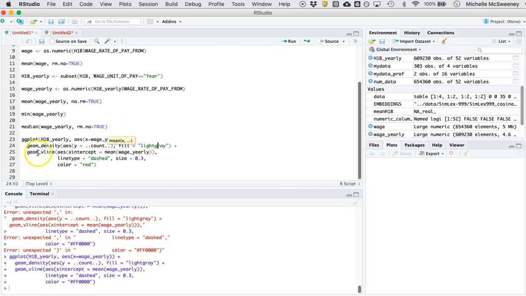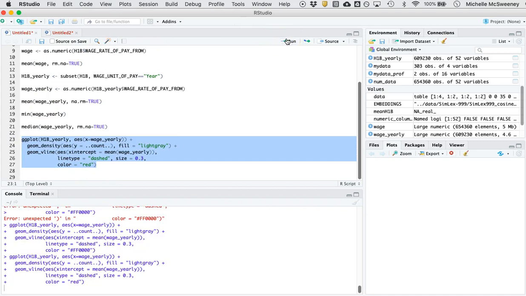We'll then add a vertical line. This vertical line's aesthetic will be the x-intercept. It's just going to be a line going through the x-axis. And it's going to go through at the mean of the yearly wage. That's that 32,000 that we calculated earlier. We'll specify our type to be dashed, our size to be a very, very thin 0.3, and our color is red. So we'll go ahead and run that, and it takes a second to load.